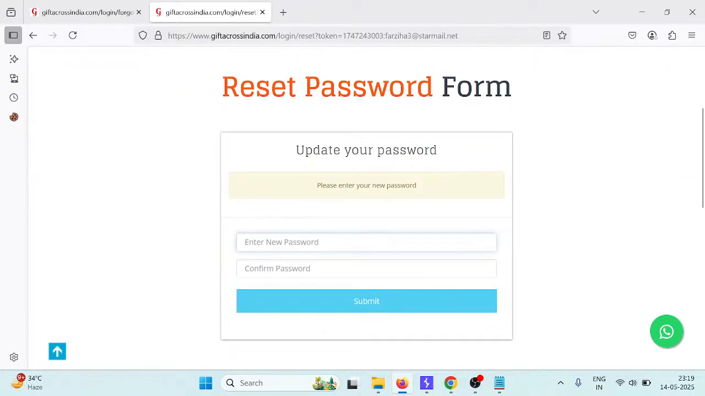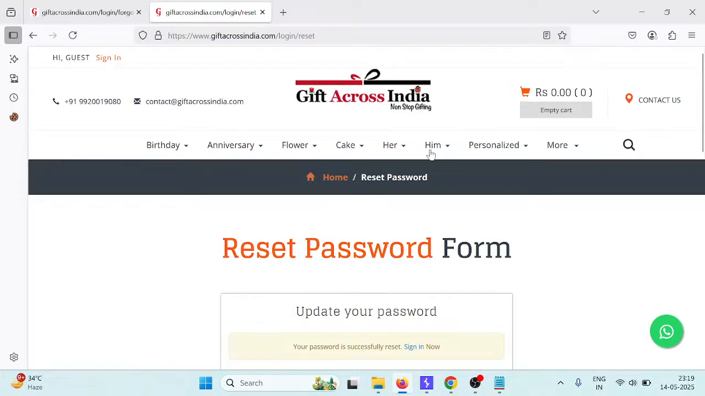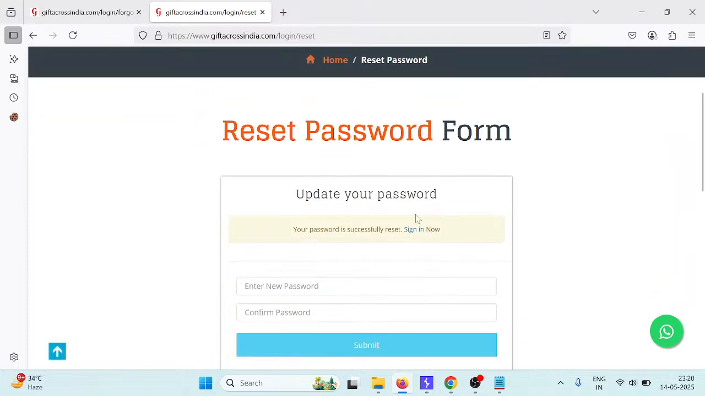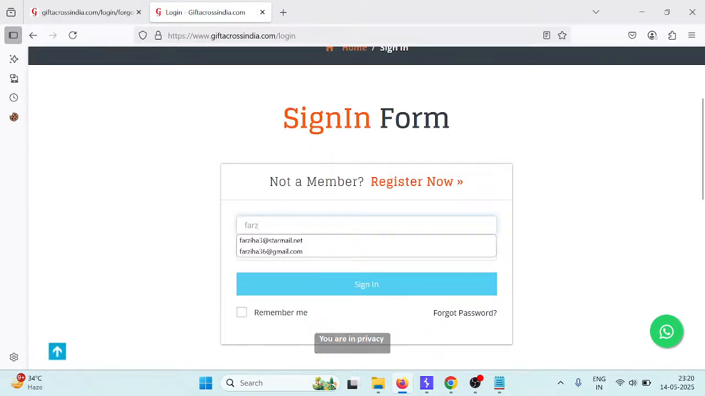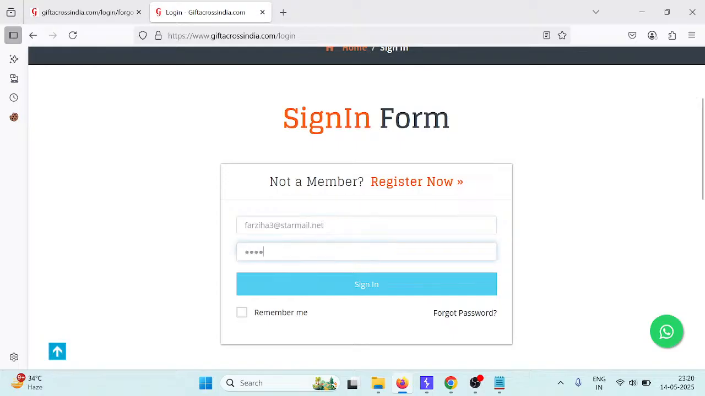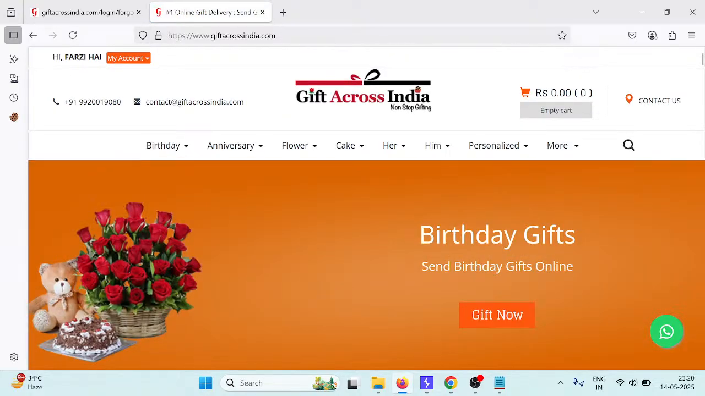Here I'll put my new password. Okay, let's try once again. And then if I click on submit, it says your password is successfully reset. Sign in now. See, without knowing the password, we have successfully changed the password. So if I just try to sign in now and enter my email, let's try if it works. Okay, you can see we have successfully logged in.